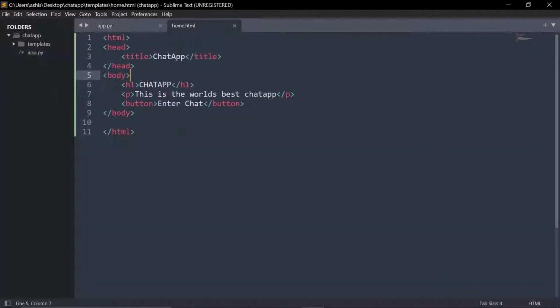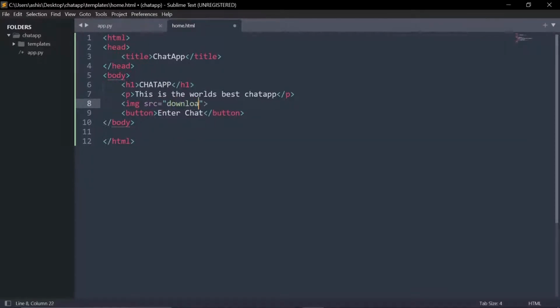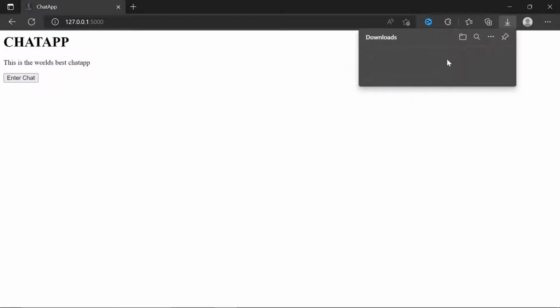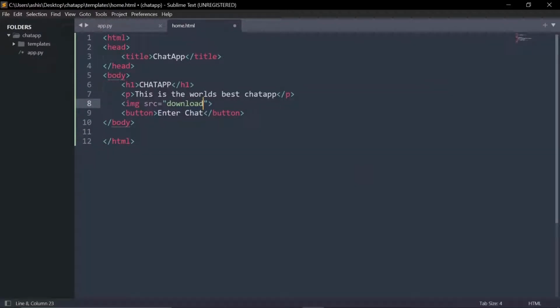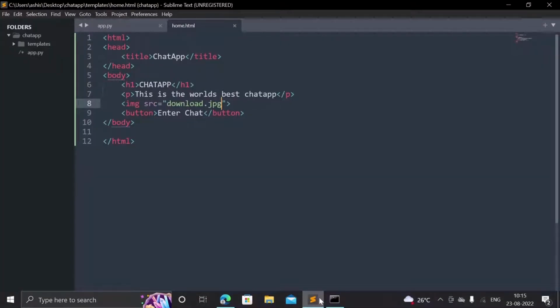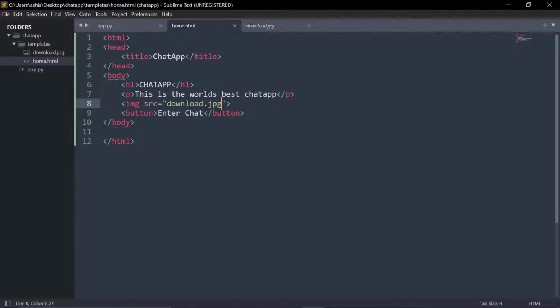Perfect. Now we have to place the image over here. So in order to place image, just type in img src is equal to download. What was this extension? It's JPEG. So JPG. download.jpg and save this one and come inside the web app and reload this page. Okay. You can see it's not working. If you come inside templates folder, you can see the download.jpg over here, and the download.jpg is not showing inside the page. So that's what I exactly want to show you guys.